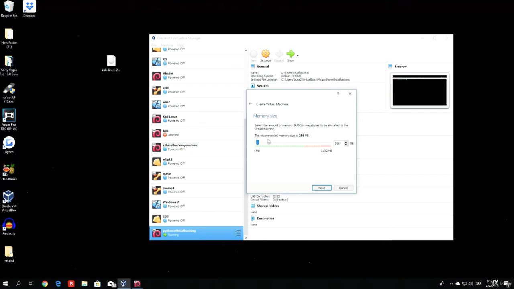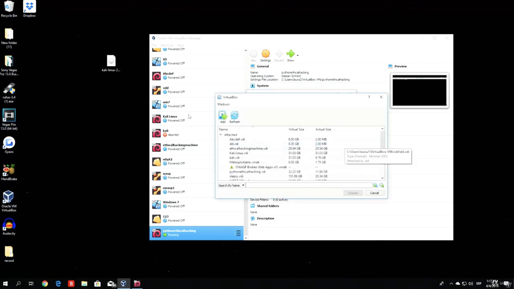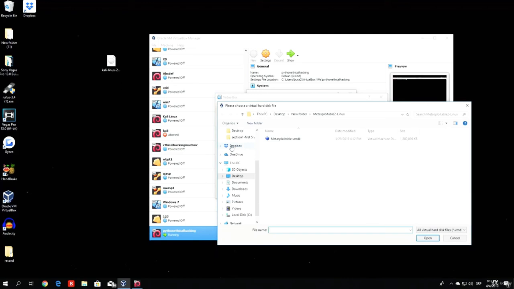As far as the memory size, 512 megabytes will be more than enough for this machine, so just select next. And right here, instead of using the virtual hard disk now or creating the virtual hard disk, we want to use an existing hard disk, which is the hard disk that we downloaded from Metasploitable. So just go use an existing virtual hard disk, then select right here to select your hard disk, and then try to find it wherever you saved it.